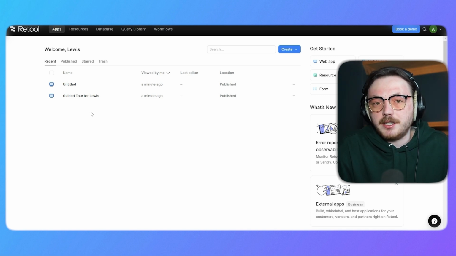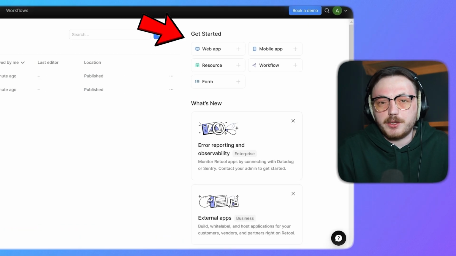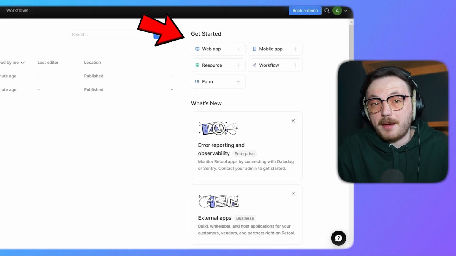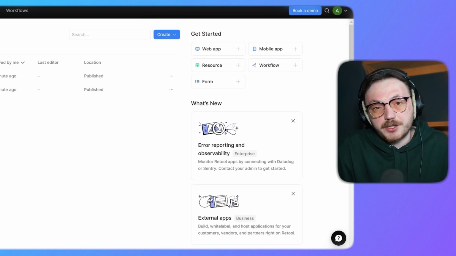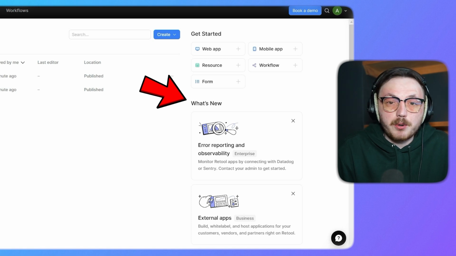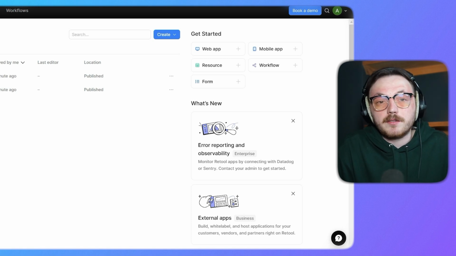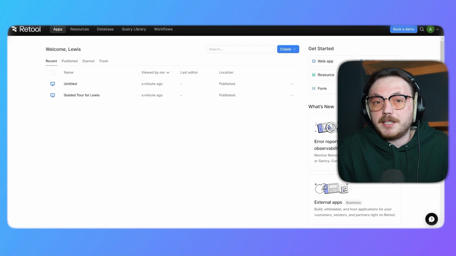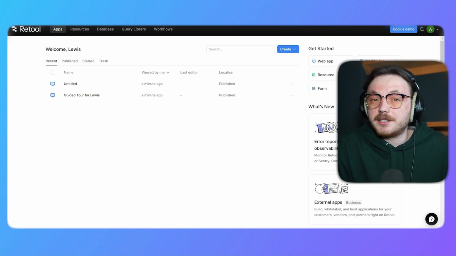On the right-hand side, you'll find the Get Started panel, which offers quick links to create a web app, mobile app, resource, workflow, or form. This section is perfect for jumping straight into your projects without any hassle. Below this, you'll see a What's New section. This area highlights the latest features and updates, such as error reporting, external apps, and workflow enhancements. It's worth checking out to stay up to date with Retool's capabilities. Finally, the main area of the dashboard displays your existing projects. You can see a list of apps, their status, and the last editor who worked on them.